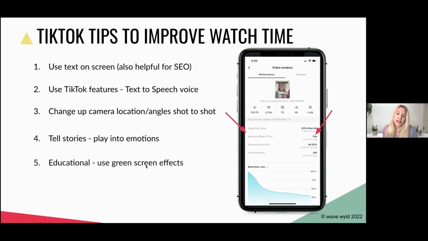Your educational content, you will get people to watch longer if you use green screen effects. I am obsessed with green screen. I use it a lot in my videos because I do mostly educational content, and it just helps to keep it more interesting when I can point out and explain things through green screen. It's very, very popular on TikTok.